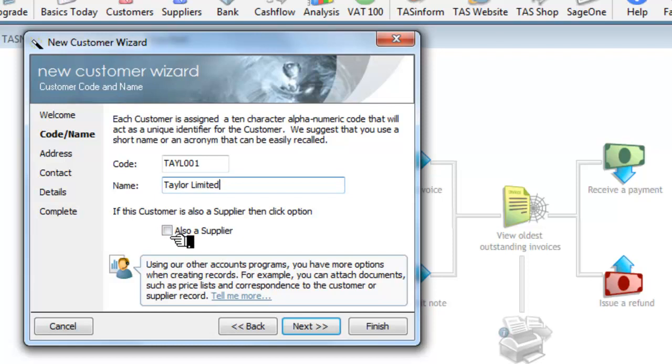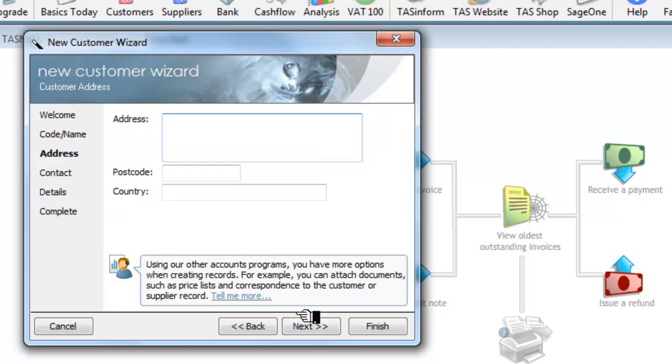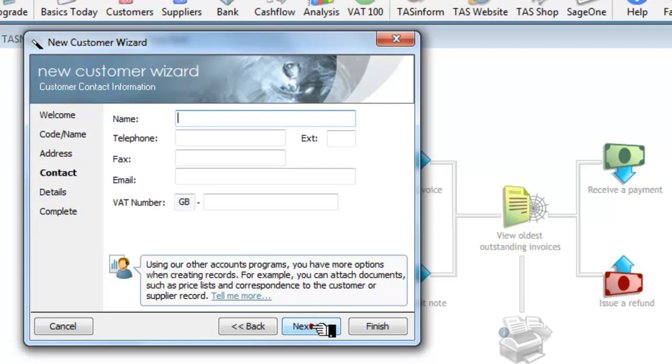Now the next question here is, if this customer is also a supplier, then click this option. We're going to say this is not a supplier, so I'm going to go through to next, and I need an address. And so here is my address going in, and I need a town, and I need a postcode, and we'll put in a postcode. Now I need the country, and we put in the United Kingdom. Right, so I can now click on next.